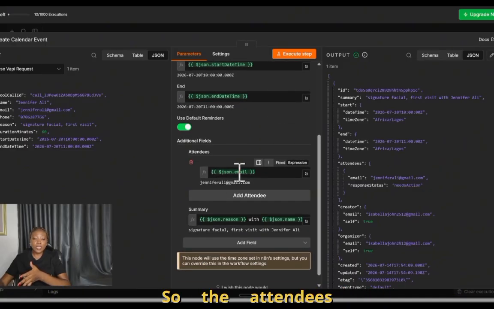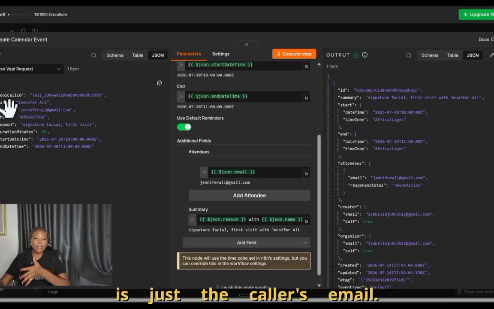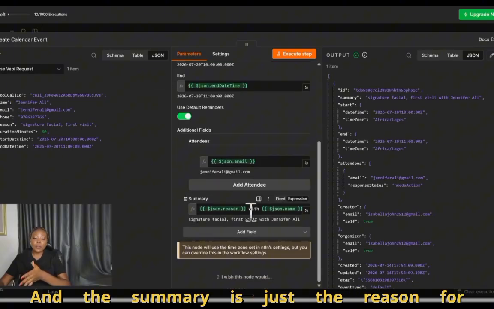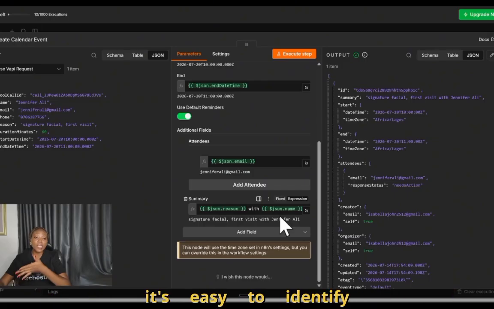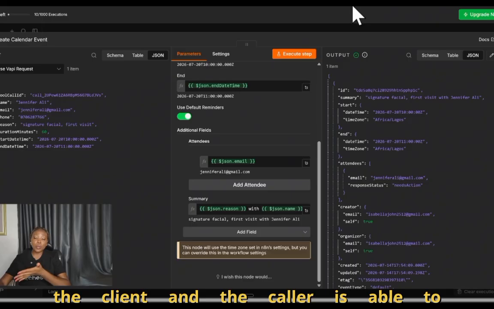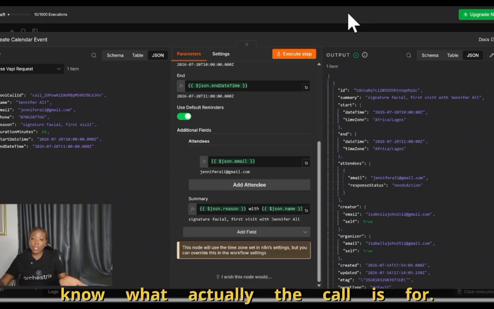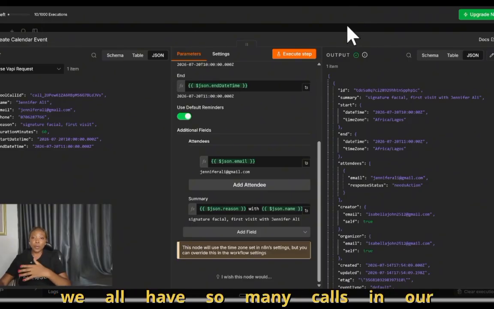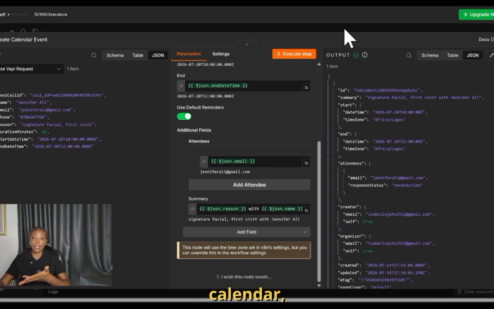So the attendees is just the caller's email. That is what we have here. And the summary is just the reason for the call with the caller's name, so that it's easy to identify in the calendar, and so that both the client and the caller are able to know what the call is actually for. We all have so many calls in our calendar, so this is helpful to identify what it is actually for. So yes, that is what that is for.